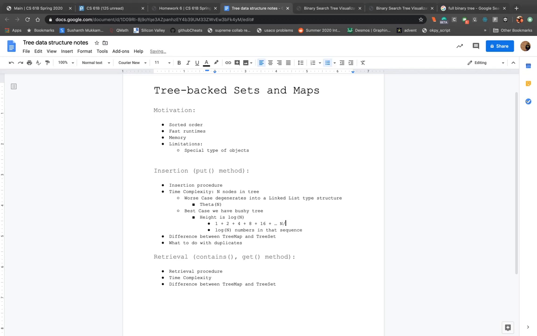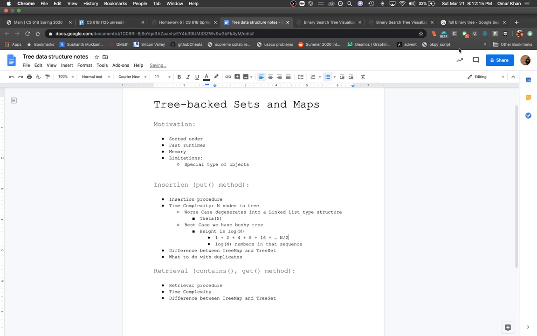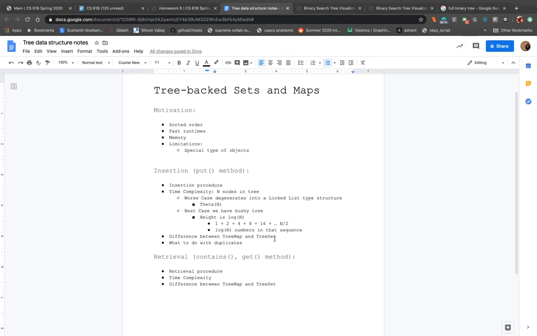I guess this should actually be n over 2. The last level will have half of all of the nodes in the tree. So if you apply the geometric sum formula on this sum, you should get n. Or maybe this should be n over 2 minus 1. Something like that, something pretty close. But yeah, that's basically why the height is logarithmic in terms of the total number of nodes.